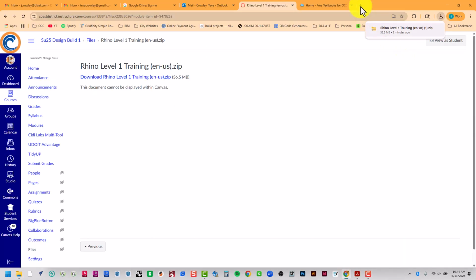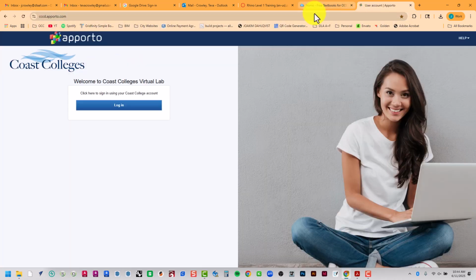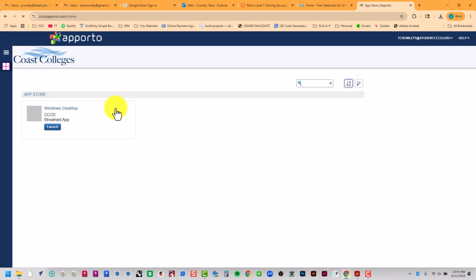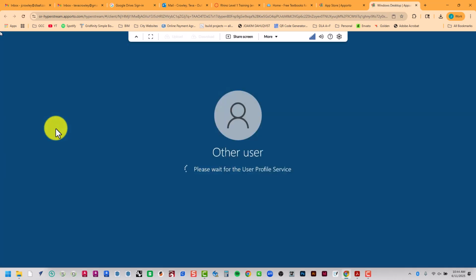So to access Aporto in your internet browser, you're going to type in cccd.aporto.com, and you're going to log in. It'll, at least the first time, usually ask you for your credentials, which are the same credentials you used to sign up for this class. So if you're actually registered in this class, you have that information. A lot of times it's your email or just the first part of the email before the @ symbol. So for myself, it's tcrowley1 at cccd.edu. My password is my password that I set up.